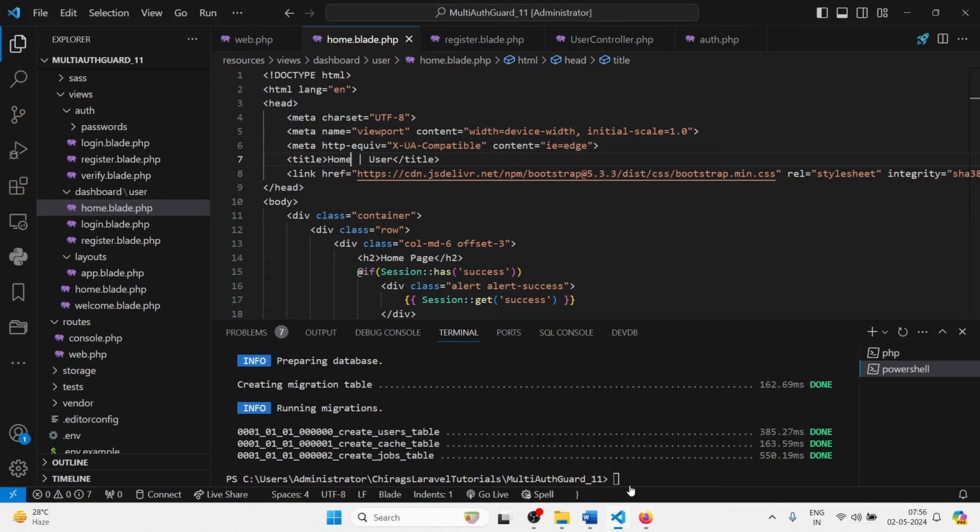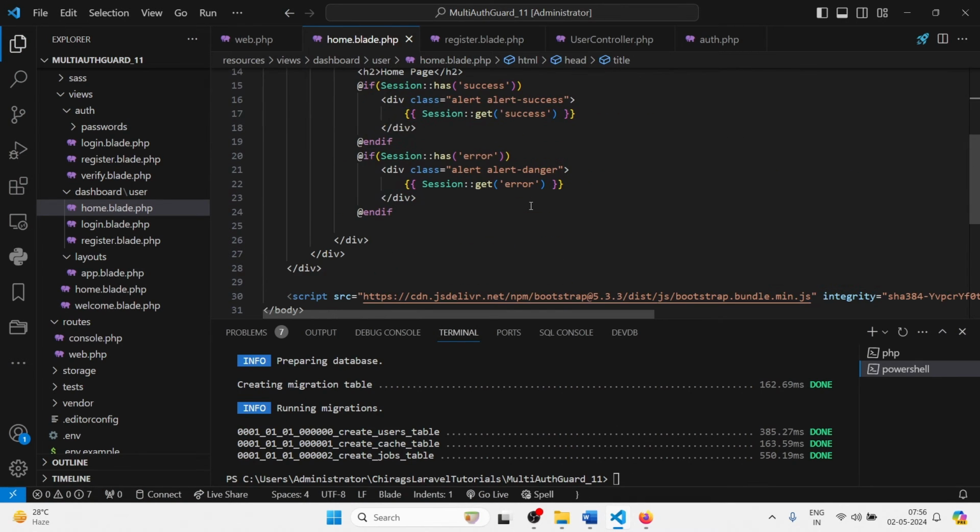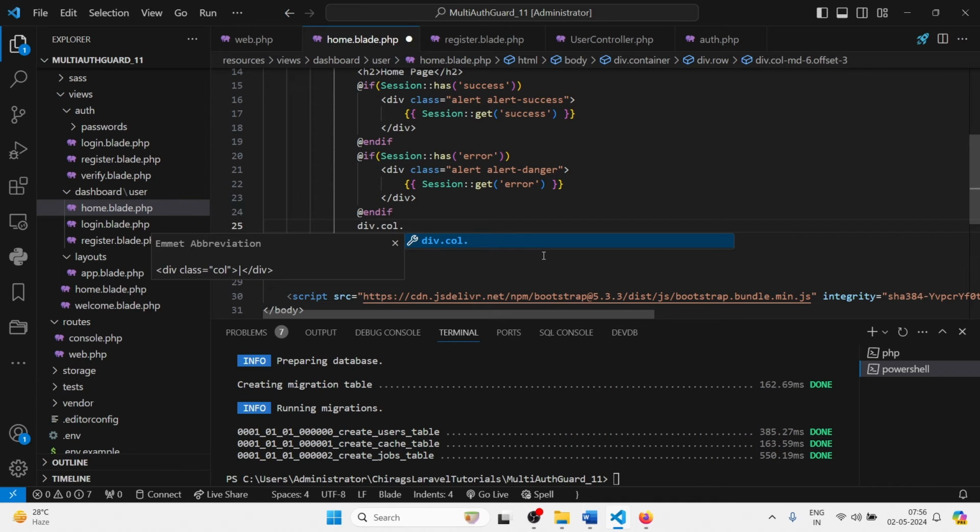Now I will show the user details. So here I'll just create a call md5 md6.